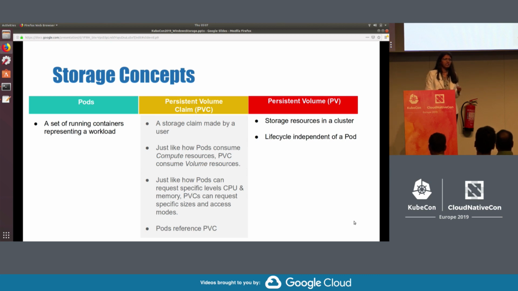Now, what happens when a PVC gets submitted to the Kubernetes master API server? There is some magic that happens, and a piece of storage gets provisioned behind the scenes. That piece of storage is actually represented in Kubernetes as an API object called persistent volume. And this PV, or persistent volume, is bound to the PVC, the claim that we just made. So they're married together. It's a one-on-one mapping. The lifecycle of a PV is independent of the lifecycle of the pod using it.